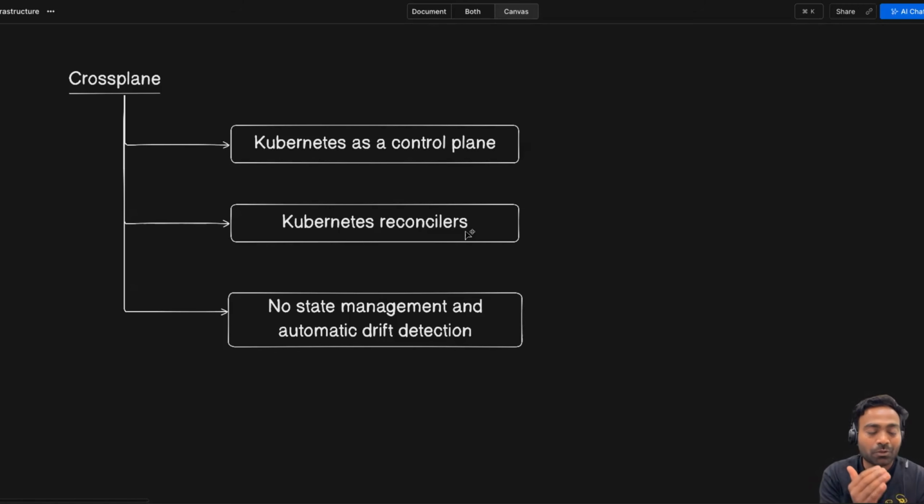Let's say you are working with a Kubernetes pod. You create a Kubernetes pod using deployment. So even if accidentally someone deletes a pod, deployment using the replica set controller can recreate the pod. The same concept. Now Crossplane is installed within a Kubernetes cluster.